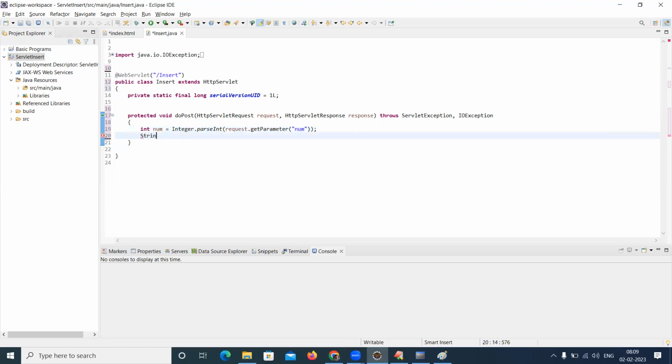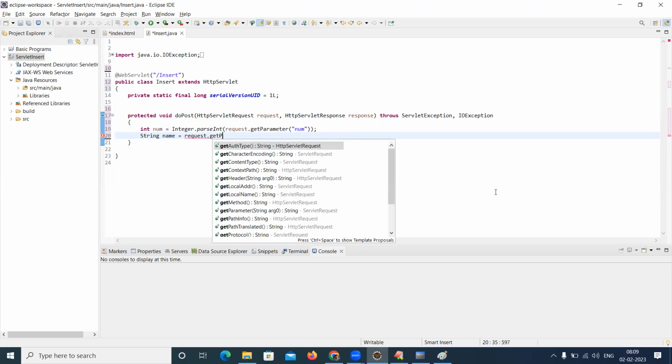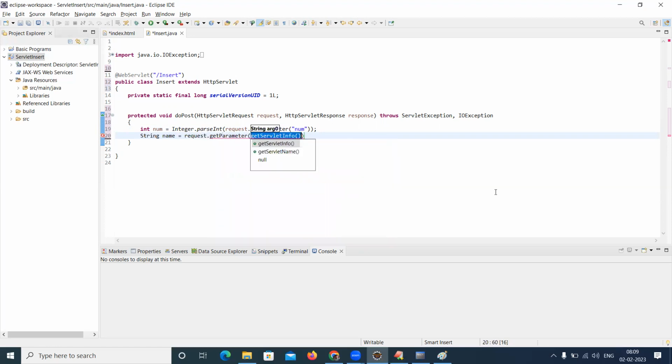Next one is name. Name is a string format only, no need to convert. Collect directly: request dot getParameter. getParameter, the name we have given there.